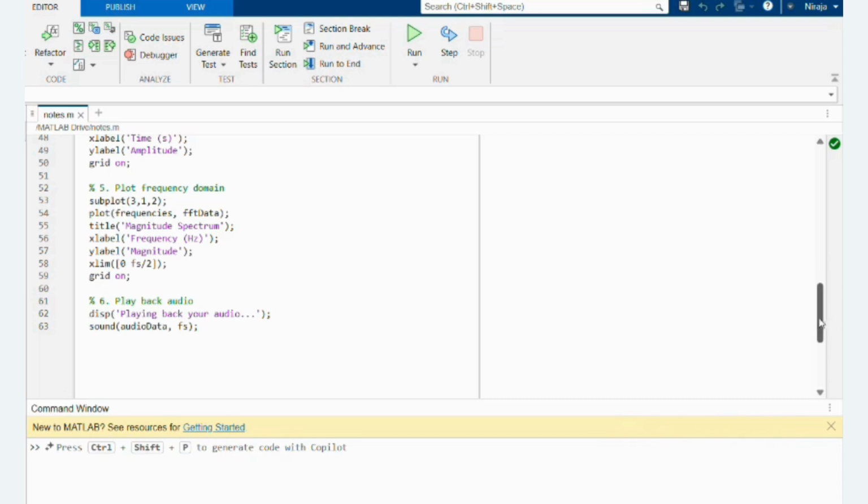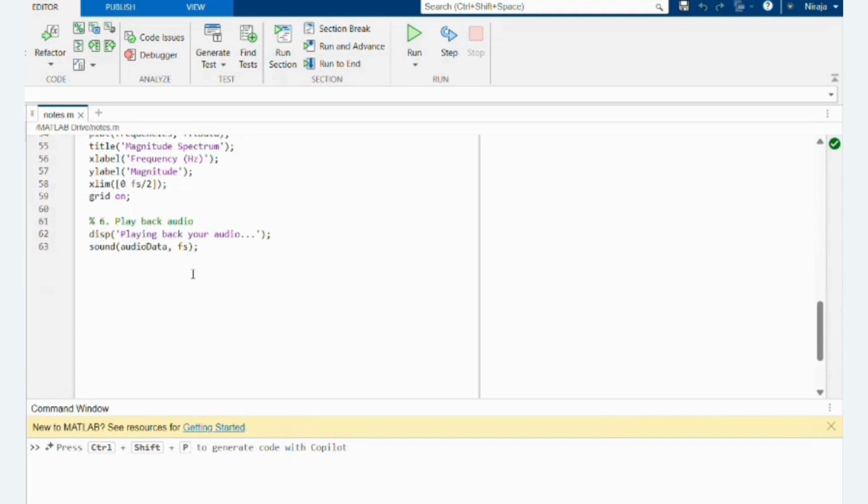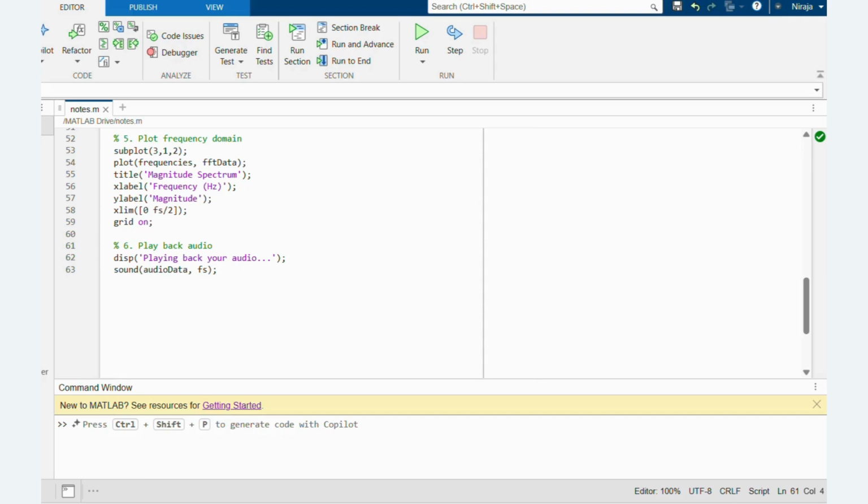Then the sixth section is about playing back the audio. Display playing back your audio displays a message indicating playback is starting. Sound of audio data, sampling frequency plays the audio data using the specified sampling frequency fs. Run this code and see the output.